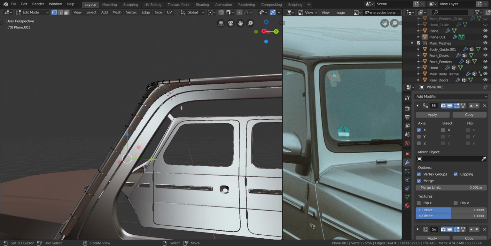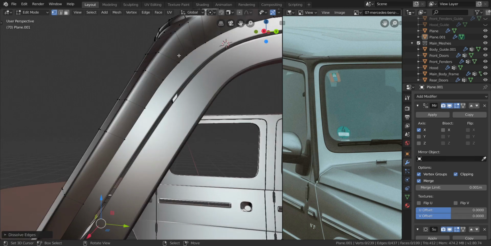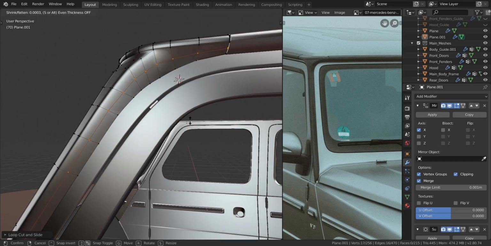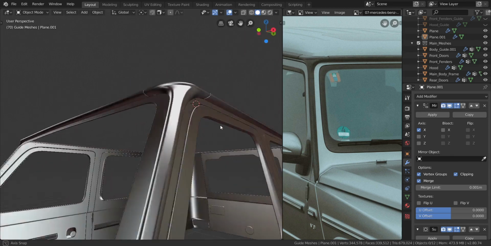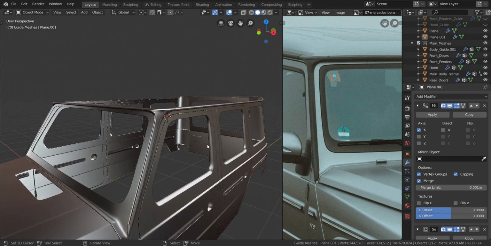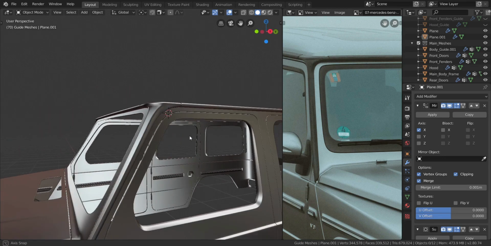So I'll just press, let's dissolve it. Let's put one more in there. And then press Alt S. And then let's just bulge it out a little bit like that. Alright, that is looking good.